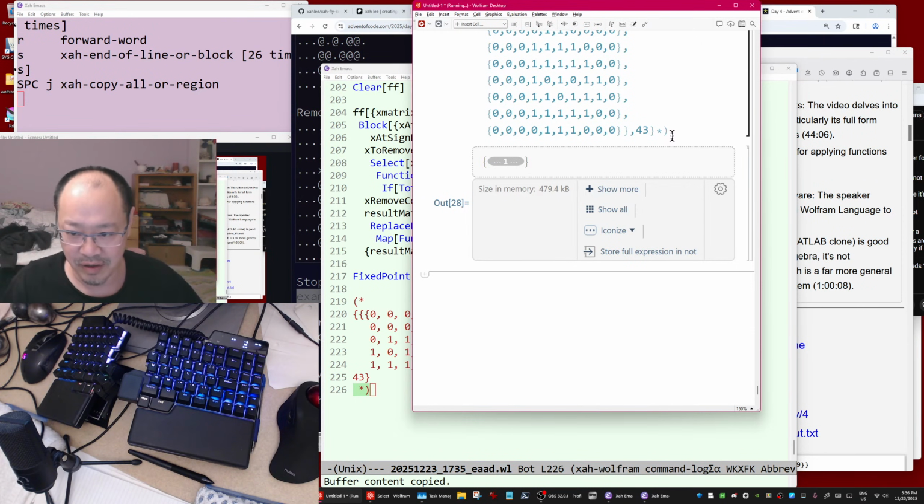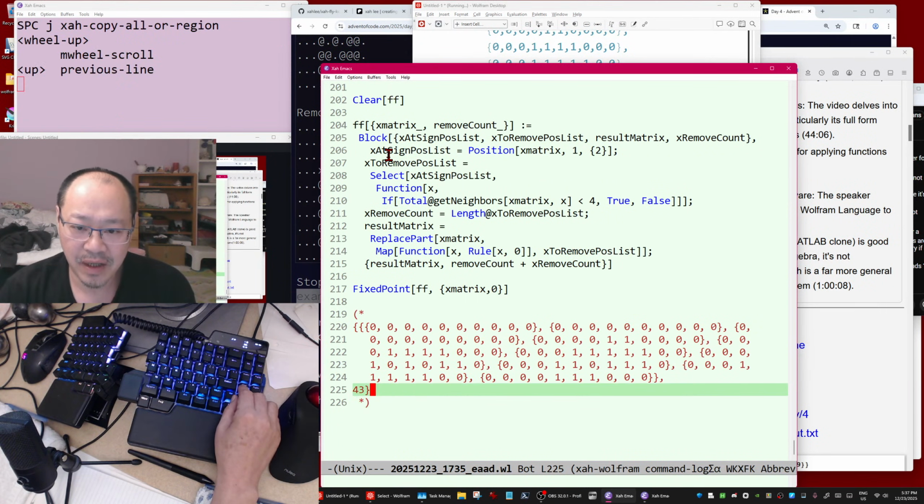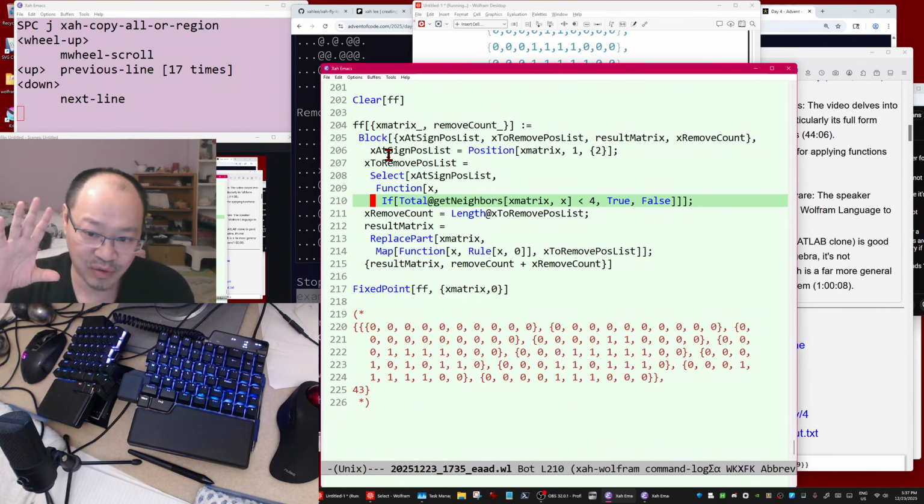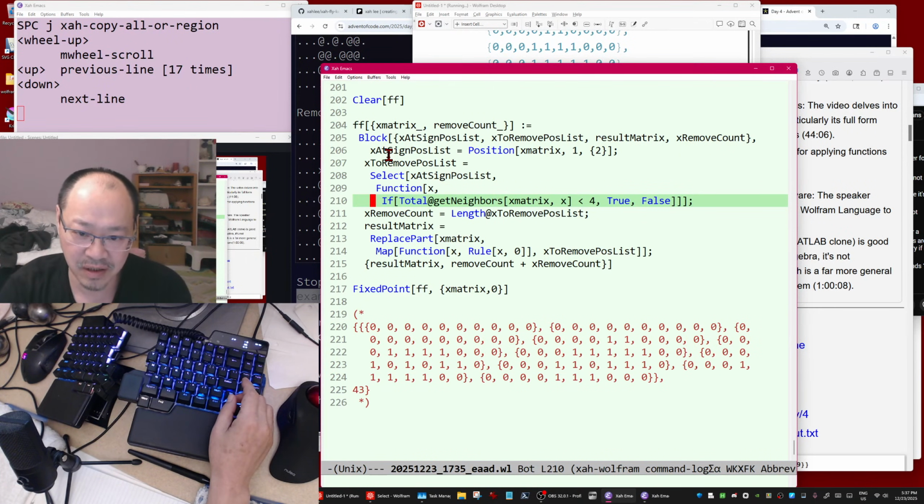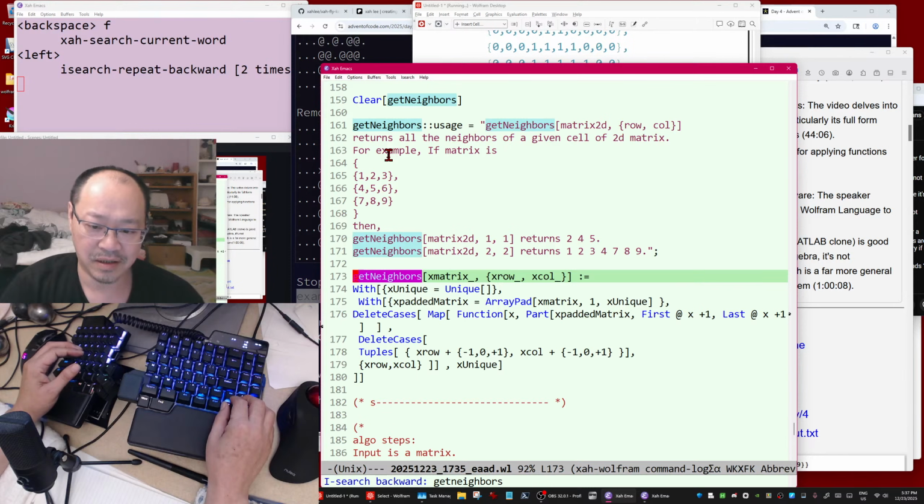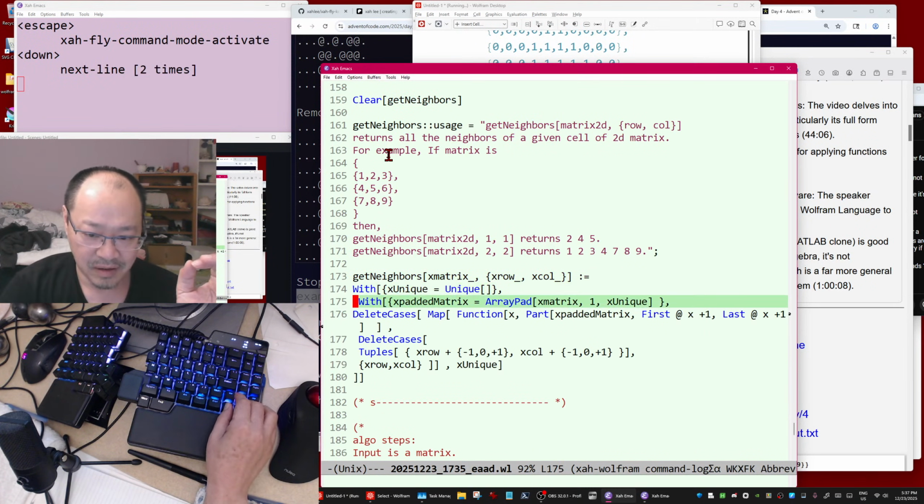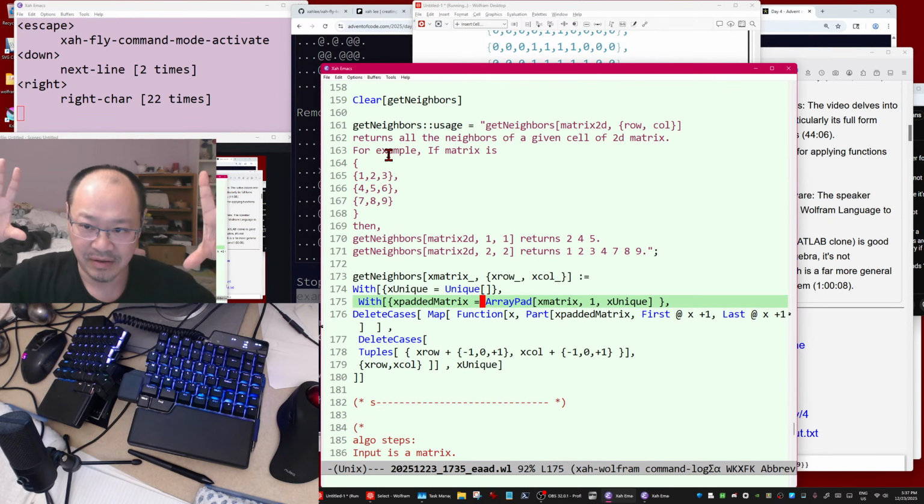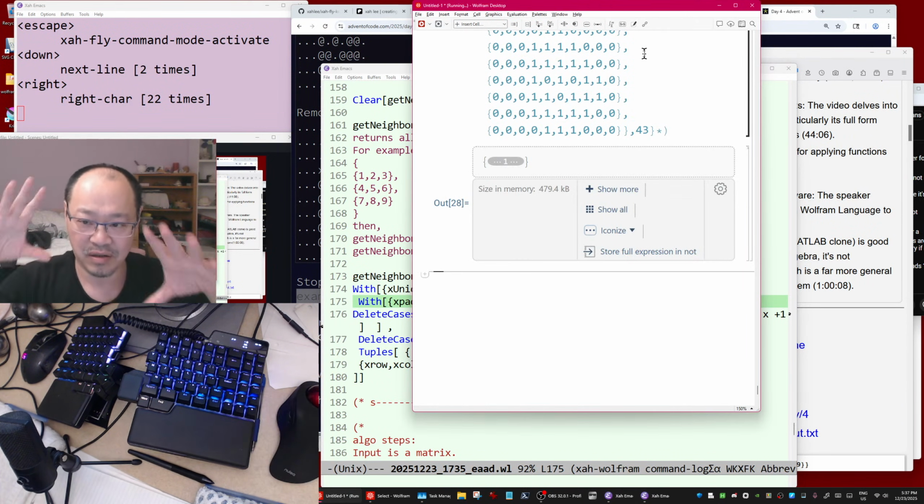Okay, inefficient code. Who cares? Because at the end of code, they don't care. Wait, how inefficient is this? You see, every time you call this get neighbors, it recreates the entire matrix. That's how inefficient it is. But also, this get neighbors actually needs to get improved a lot, because it creates array pad every time you call it, it recreates the whole entire matrix.